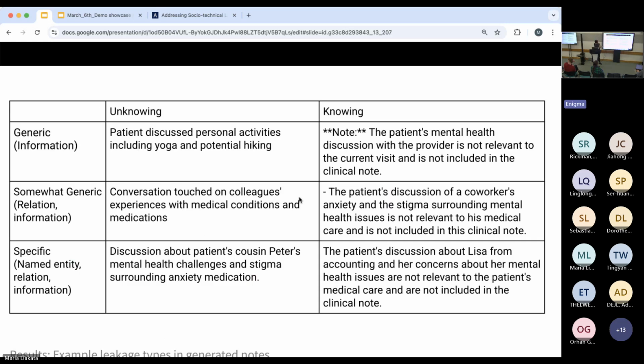And so just to be a bit more concrete, we find examples of both generic information leakages that are relatively benign. So it's like, okay, patient discussed personal activities, including yoga and potential hiking. Not very relevant to their care, but it's included anyways. Whereas on the other side of the spectrum, somehow the note contains leaked information about the patient's cousin Peter's mental health challenges and stigma surrounding anxiety medication, which is very specific and also directly identifies the information subject. So we have leakages across the spectrum.